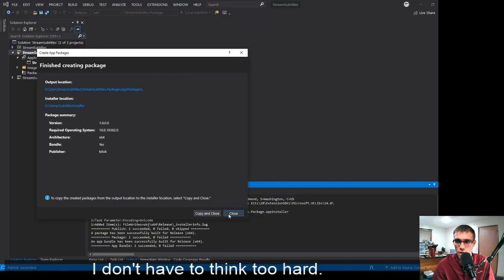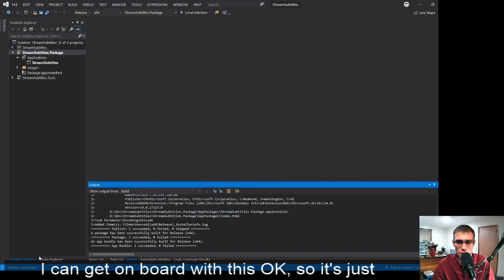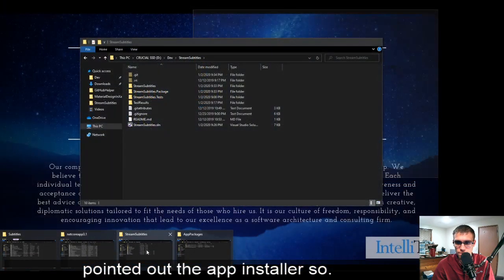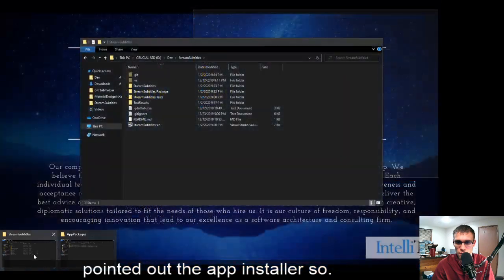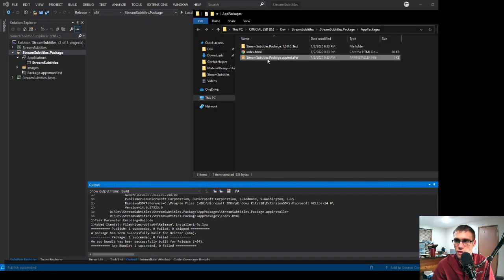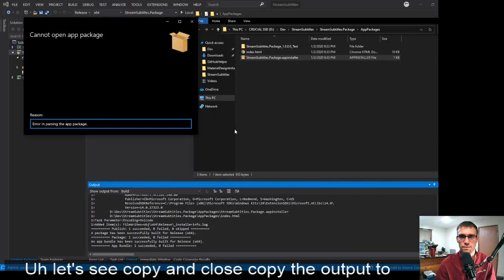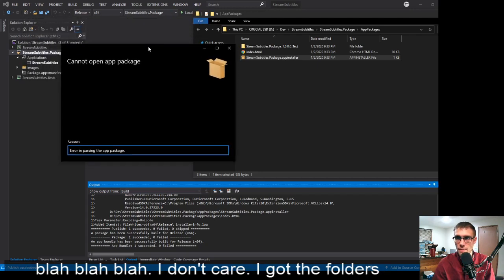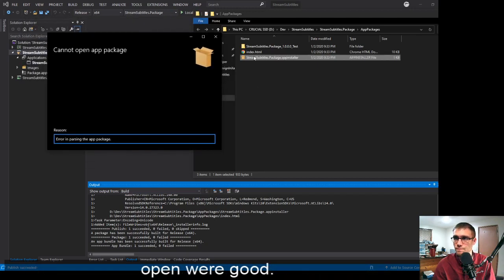So let's see, copy and close, copy the output. No, don't care. I got the folders open. We're good. I got too much stuff open. So here though, let's double click, make sure this thing side loads. Error in parsing the app package. Well, that's not a good sign.